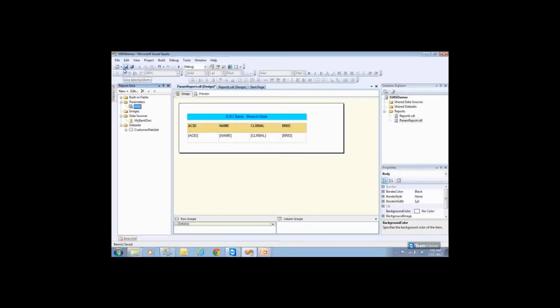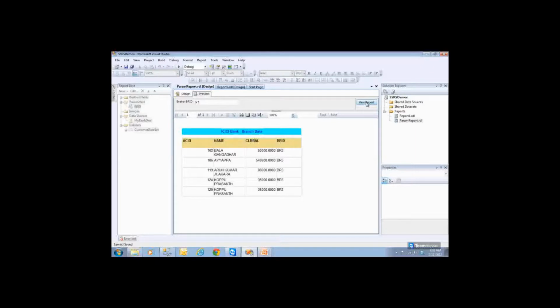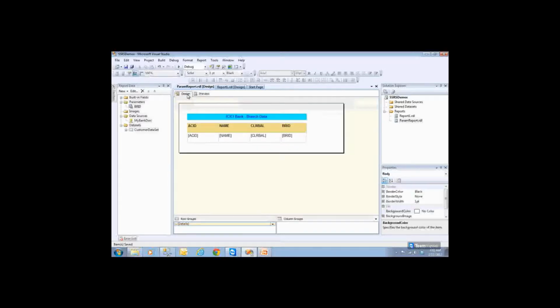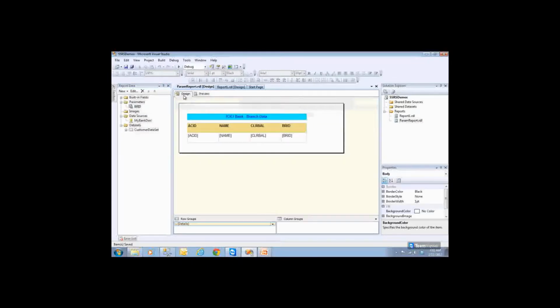Make sure that you have saved the report and you have previewed. Now have you seen it is coming as enter BRID. Now let me enter BR3. Okay, now I am able to get the BR3 data. If you want to modify something, make sure that you go to design. Some people will be in preview and they try to click here, nothing would work. So please make sure that you are clicking on design.